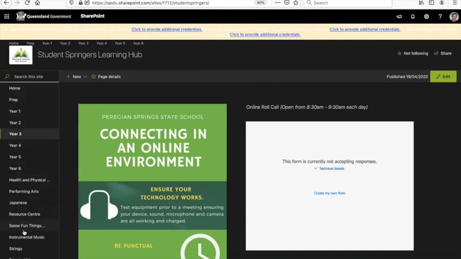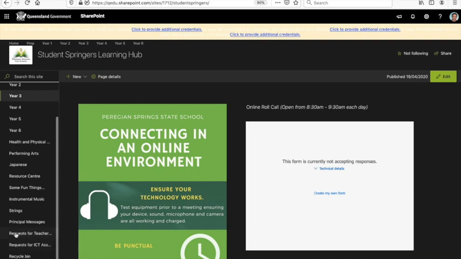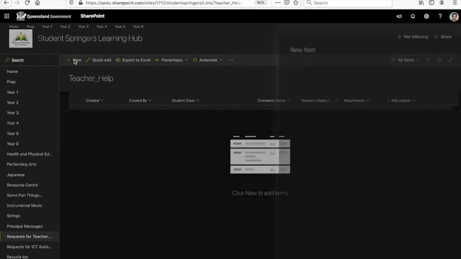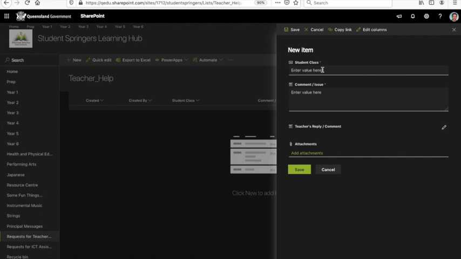On this side scroll bar down here, if I come down, you can see a section that says Request for Teacher Assistance and Request for ICT Assistance. If I click on that, it will open up in another page, and then you'll have to click on the new section. Here it comes. Please don't click on this Add New Items part here. Come up here and click the plus. Enter the student's class here and enter whatever comment or issue it's got.